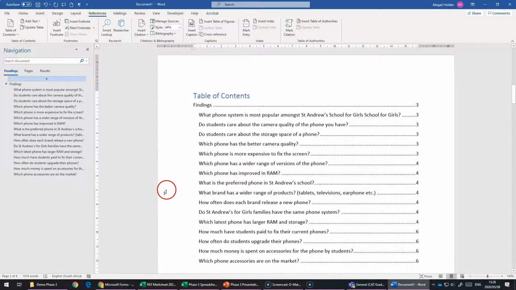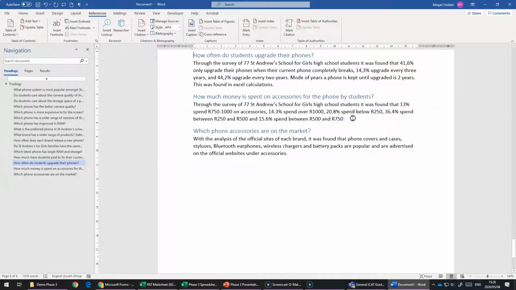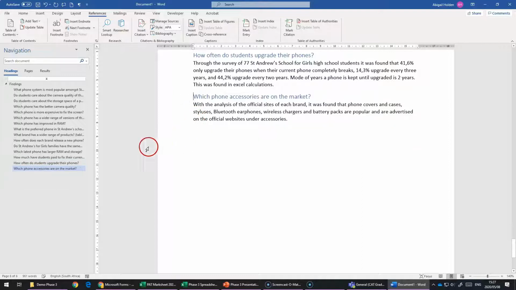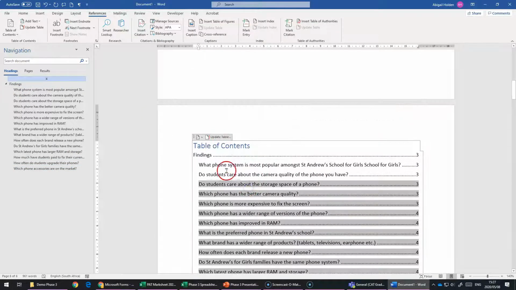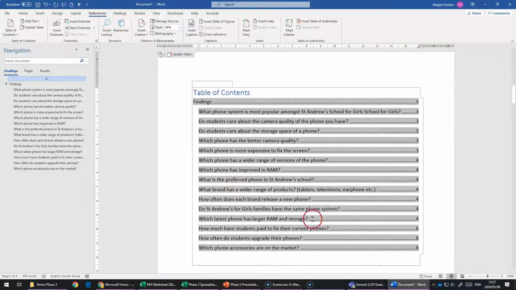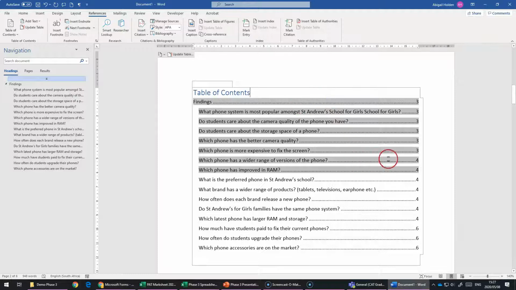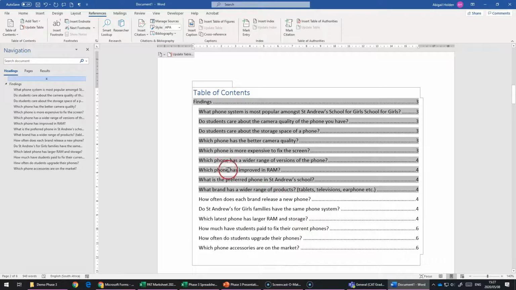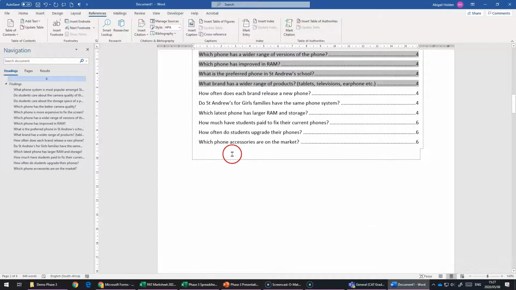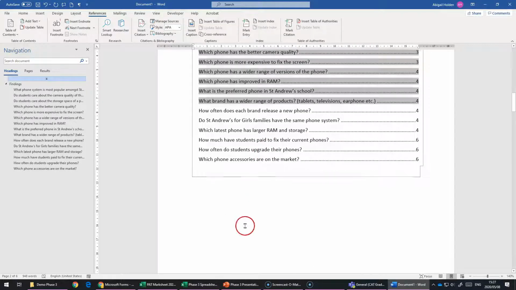If at a later stage, let's say we actually deleted one of these headings or something like that, then you just have to click on the table again, say Update Table, and then it will change or add or remove anything. So you know it's automatically generated because it has this gray shading happening here. Okay, and that's a very basic table of contents.